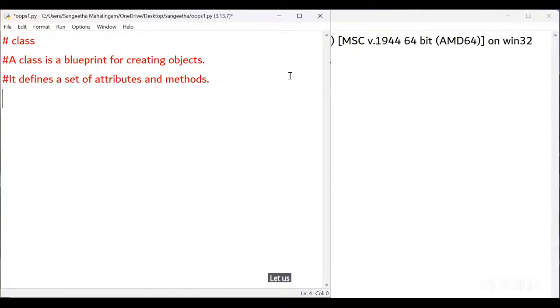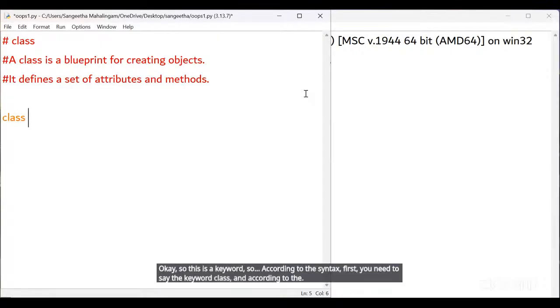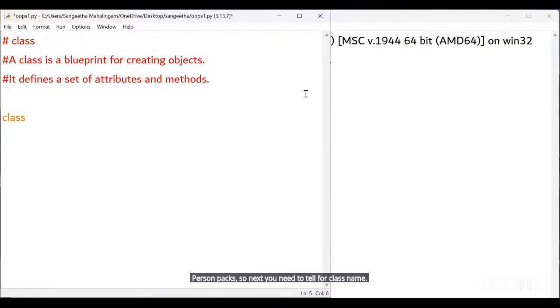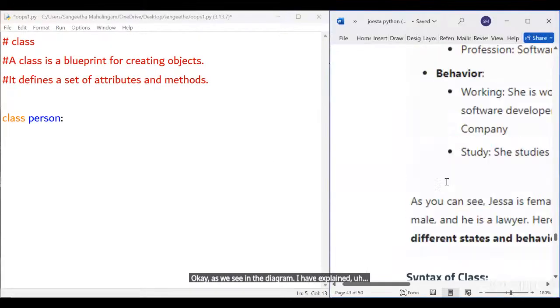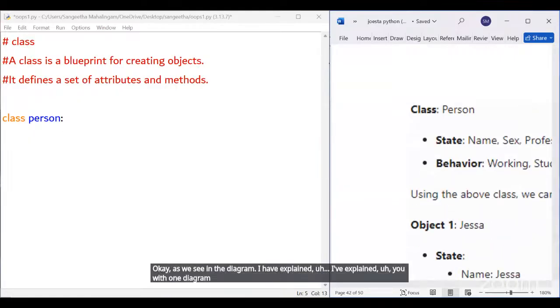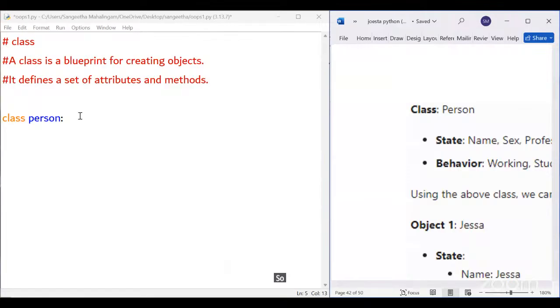Let us see how we are going to do it. Put the class keyword. According to the syntax, first you need to write the keyword class, and next you need to give the class name. Here I'm going to use Person. As we saw in the diagram I explained, we are going to do the same here. So the class name is Person.